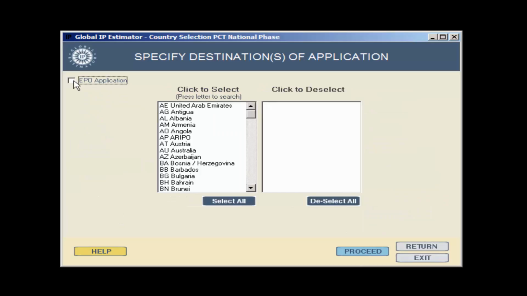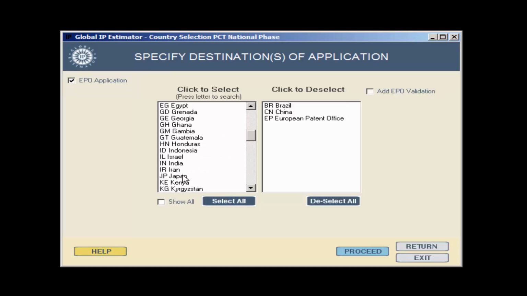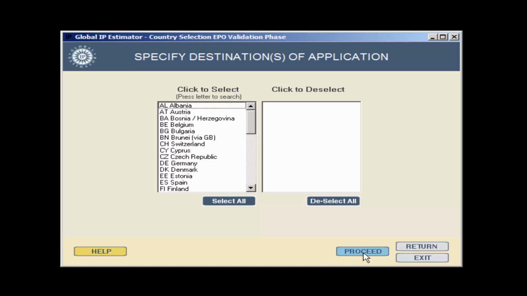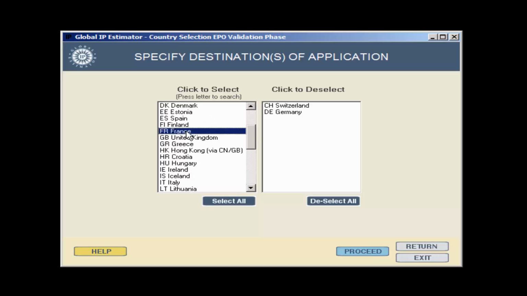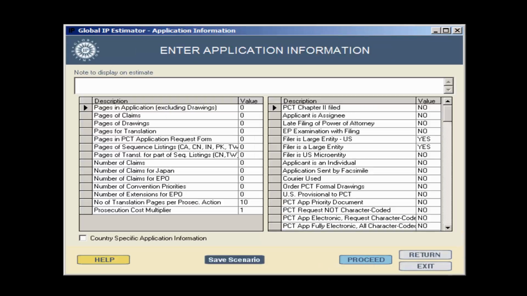For this scenario, select the EPO application checkbox first, then select Brazil, China, and Japan from the list of countries. Click the Add EPO Validation checkbox on the same screen. Click Proceed to take you to the Country Selection EPO Validation Phase screen, where countries for EPO validation can be selected. Select Switzerland, Germany, France, Italy, and Netherlands from the list of EPO validation countries. After clicking Proceed, the application information screen will appear.